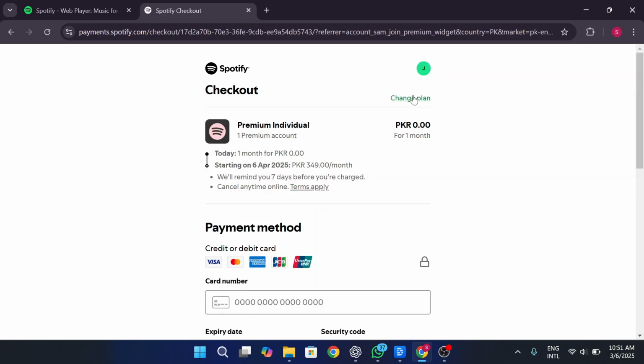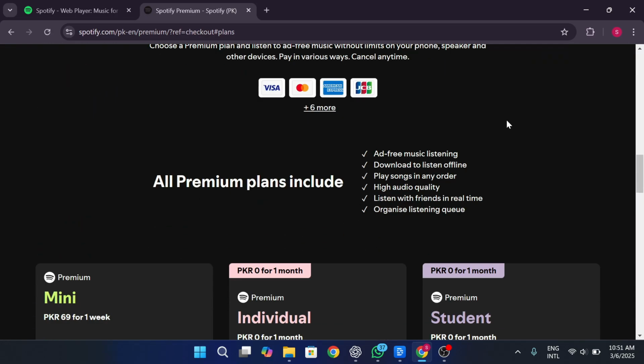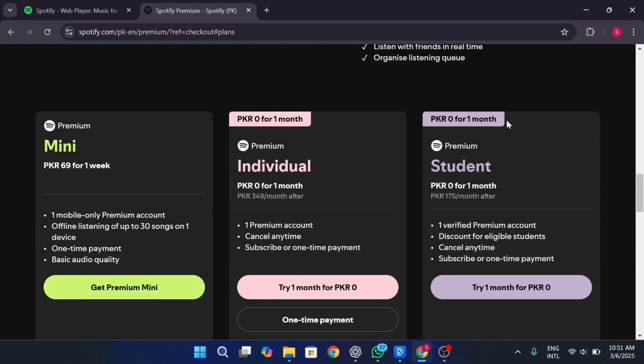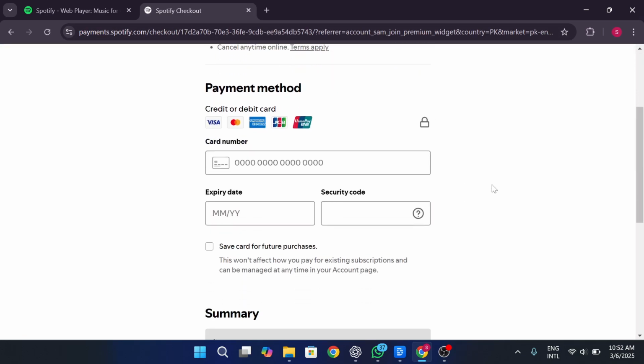You'll see different Spotify Premium plans including individual, duo, family, and student. Review the available plans and select the one that fits your needs. Spotify offers first month free for every user. Tap on Get Started or Try Free if a free trial is available.